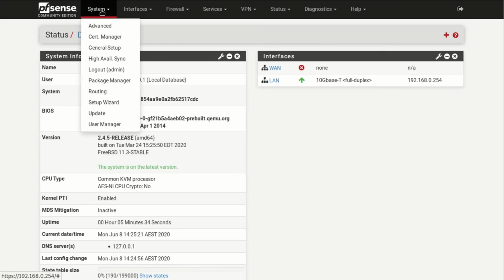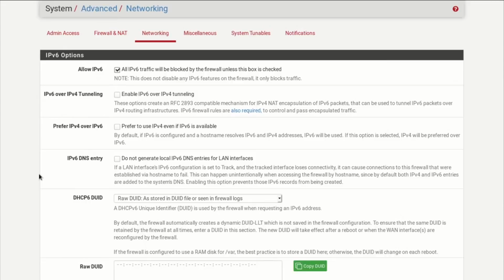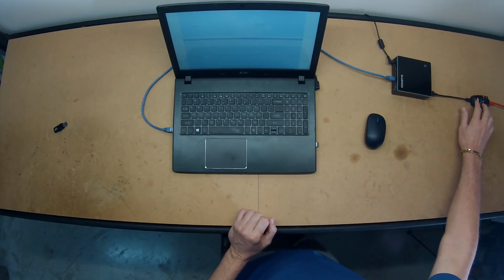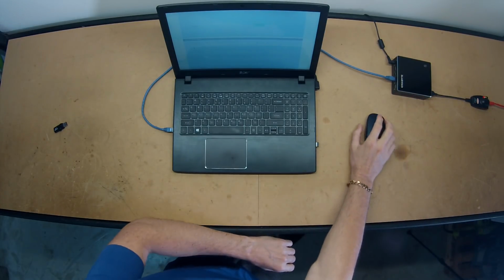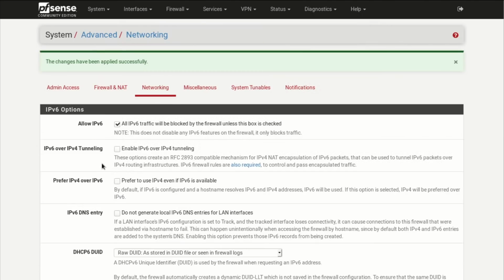So if you go up to System, and then Advanced, and then Networking, just scroll down here to Hardware Checksum Offloading. We've got to disable that. Now that's bringing some work back into the computer that a NIC would normally do, but because they're cheap and nasty, they don't do it very well, so we need to disable that. So we'll save that. Okay, and we should be right to go.